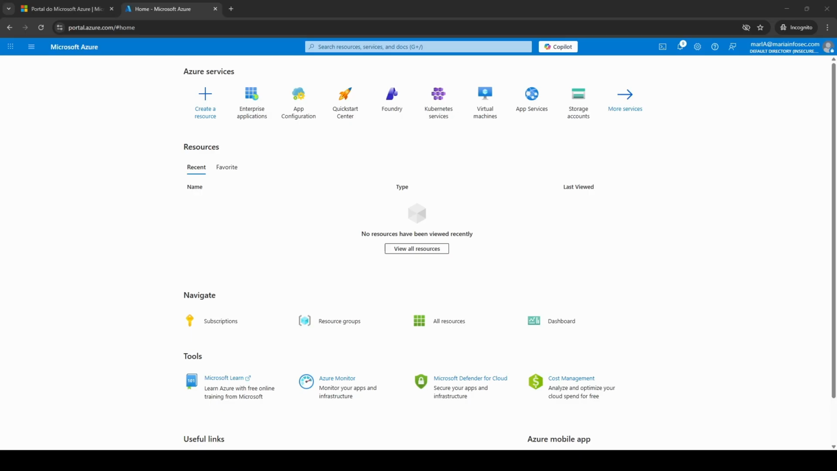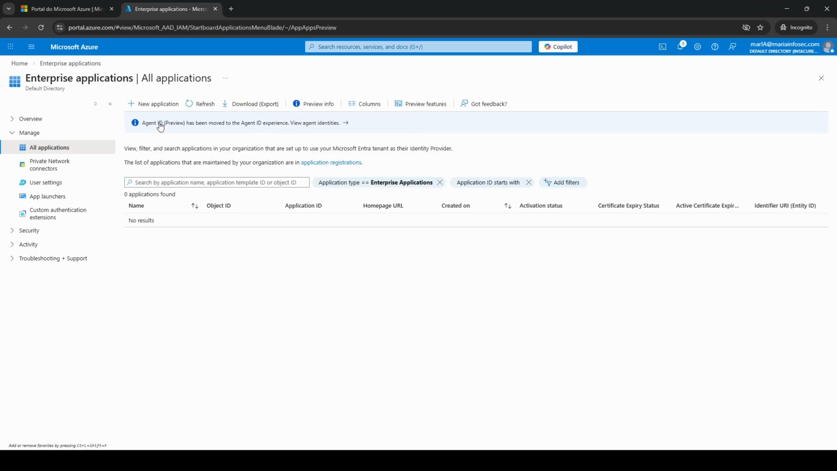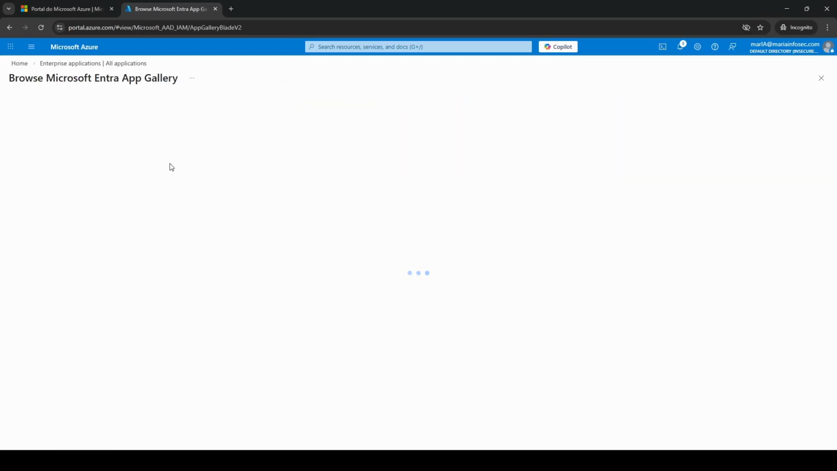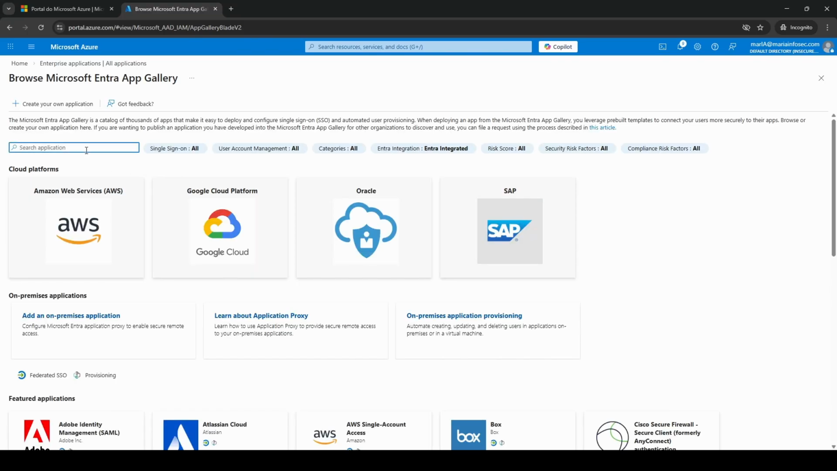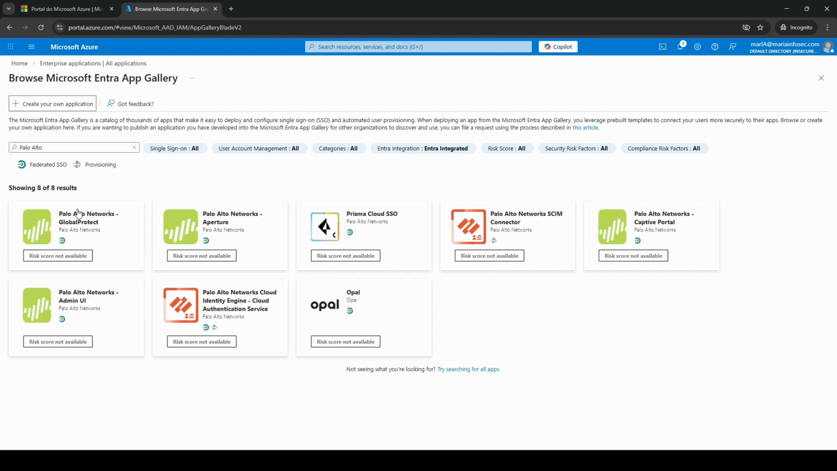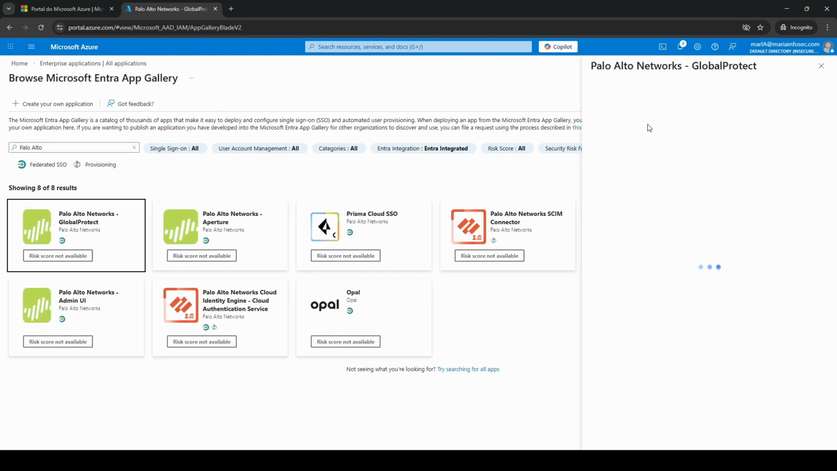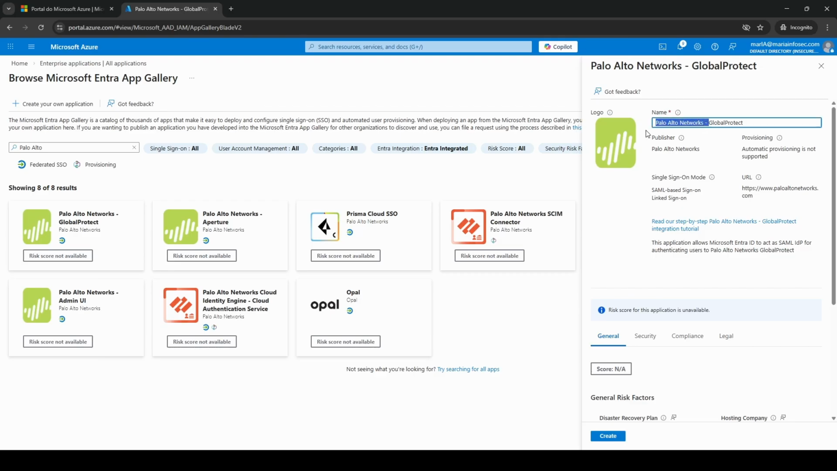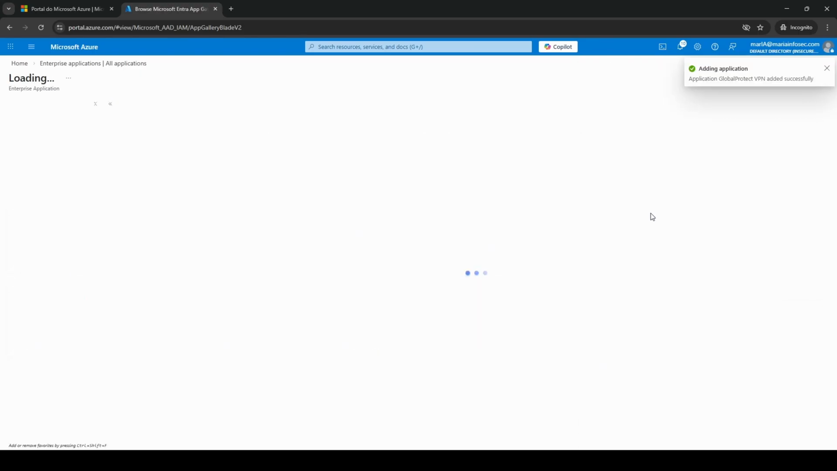Open the Azure portal and go to Microsoft Entra ID, then Enterprise Applications. Click New Application. In the search bar, type Palo Alto Networks GlobalProtect. Microsoft has a pre-built gallery template for this. Select it and click Create. Give it a meaningful name like GlobalProtect VPN so your team knows what this application does. Once the application is created, go to Single Sign-On and select SAML.